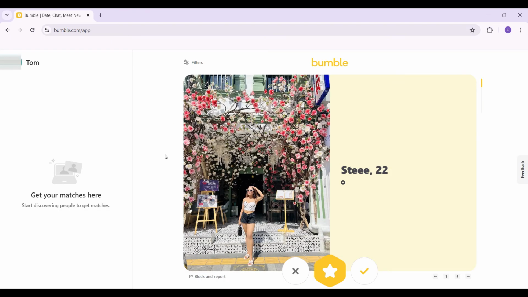And guys, there you go. It did not ask me for a confirmation because I had already provided it. In case it asks you for any confirmation, simply hit continue or confirm. Well guys, that's it. That's how we log into Bumble on your web browser. It's as easy as that.